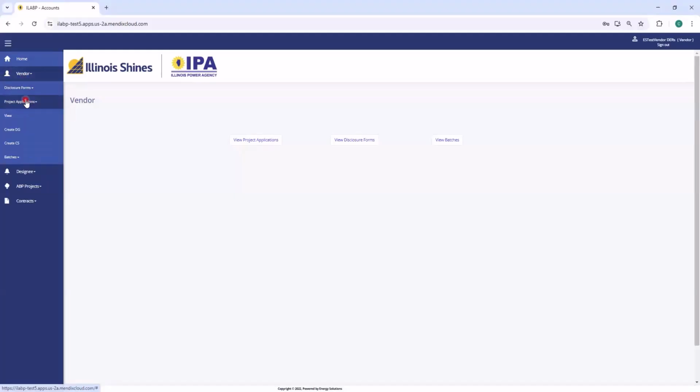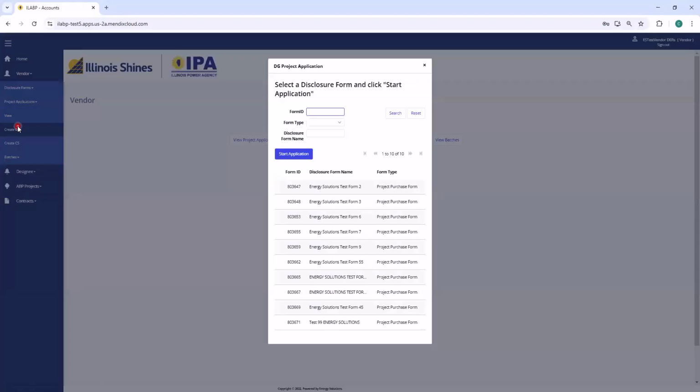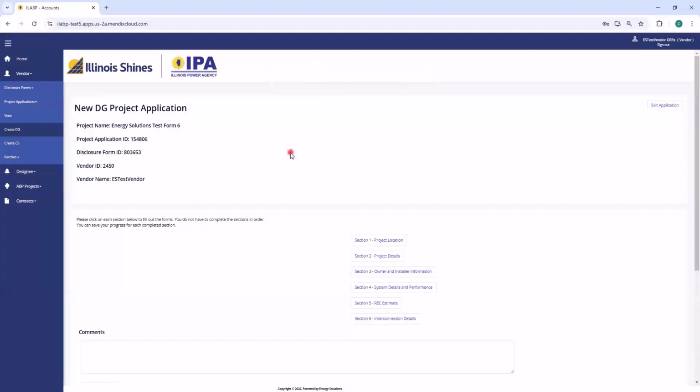For this example, I will select Create DG in order to create a distributed generation project application. When I select Create DG, I will be provided with a list of completed disclosure forms from which I will need to select the form that I would like to proceed with. I can click anywhere on that line to select a form and then choose Start Application, which will open a new project application.